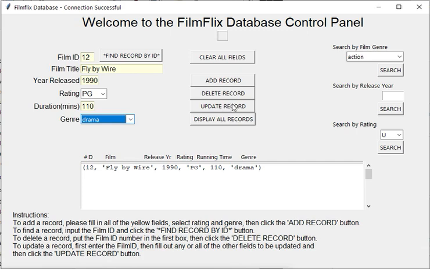You can delete a record just by knowing the ID. All you have to do is put the ID in the box and you can delete. To add a record, the ID field is auto increment, which means when you add a record you don't need to fill in the ID. You can just fill in all the boxes and add a record, and it will create the ID number.